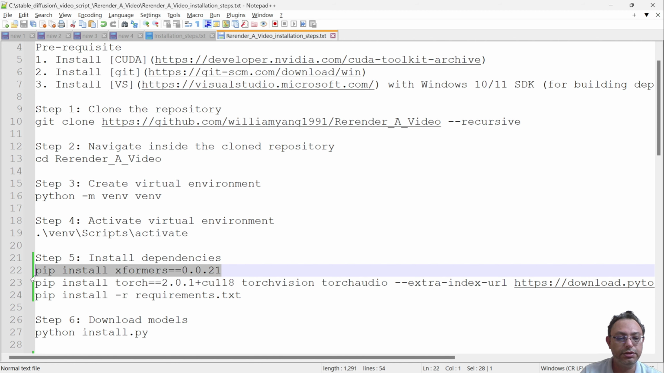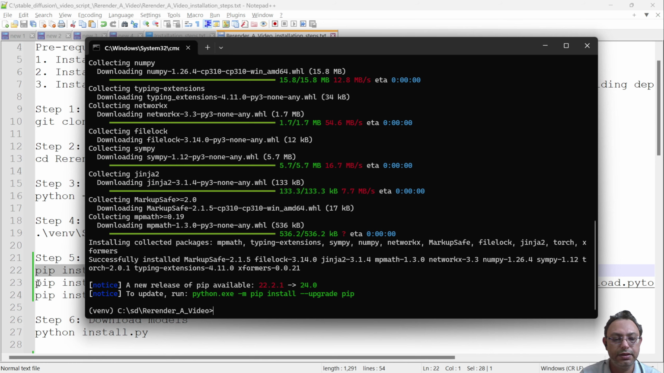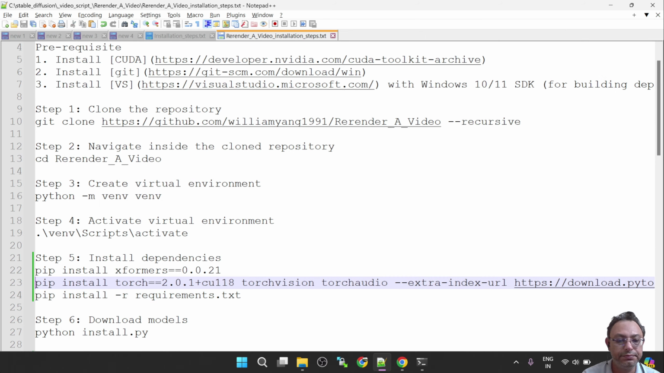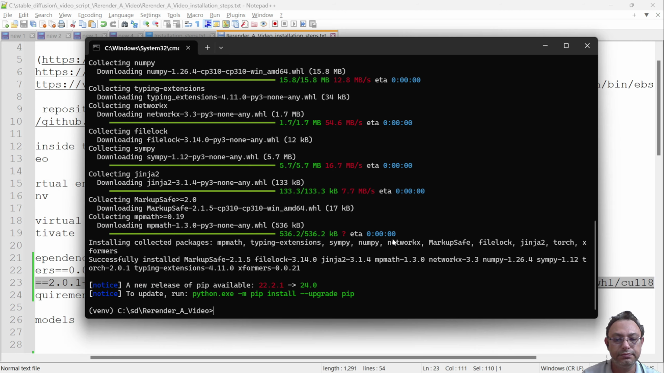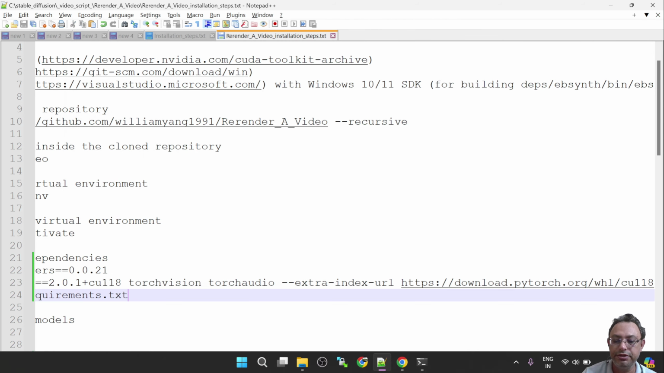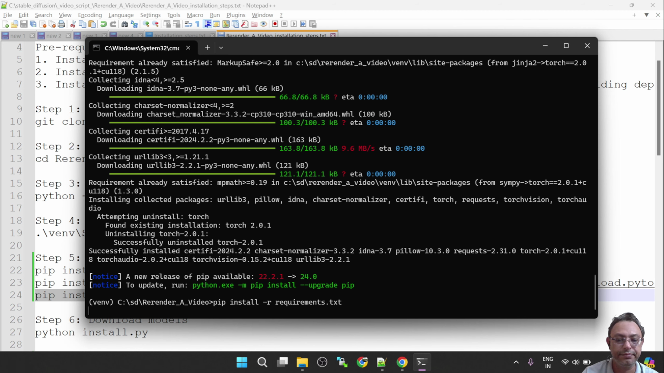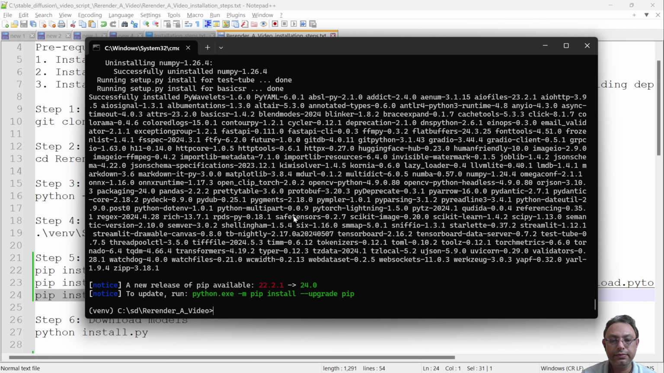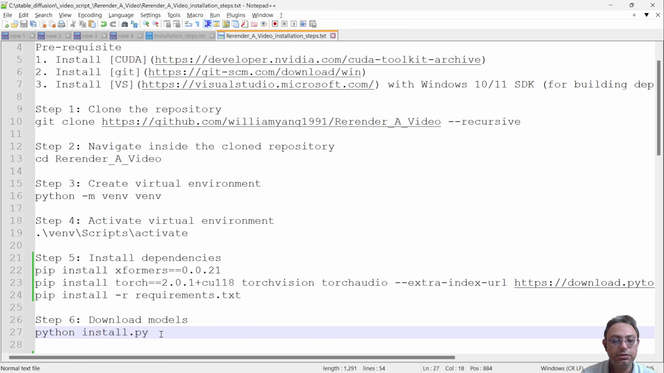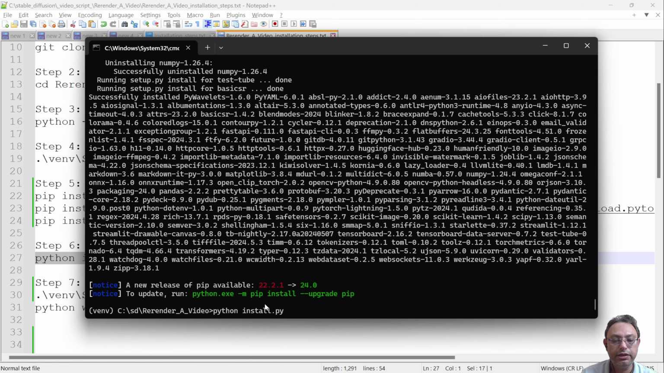Now, install the dependencies. Make sure you follow this order. Next, we will install Torch. Next step is to install the remaining dependencies. Now the last step is to download the models. Best part is we don't have to go and manually download the models. Just execute the command mentioned in step 6 and it will download all the models.